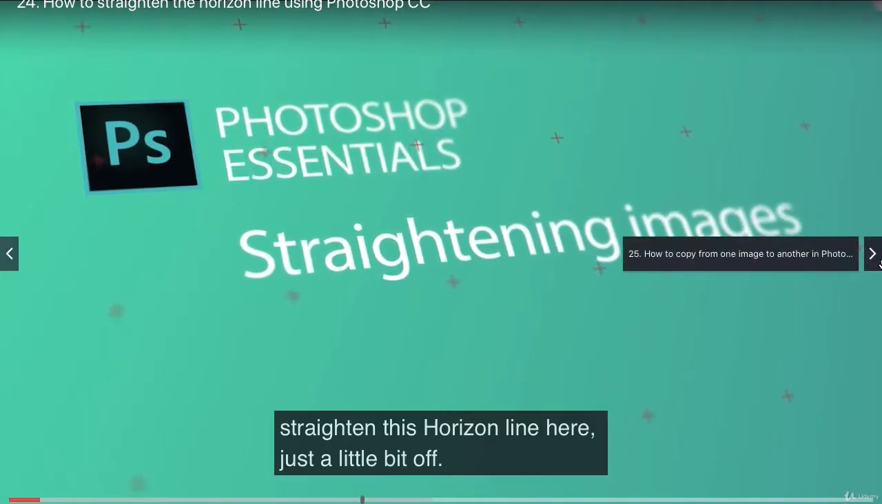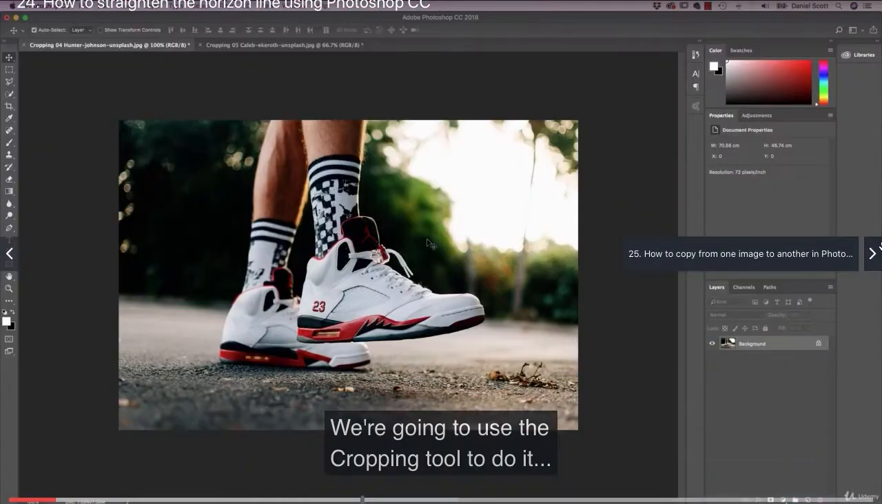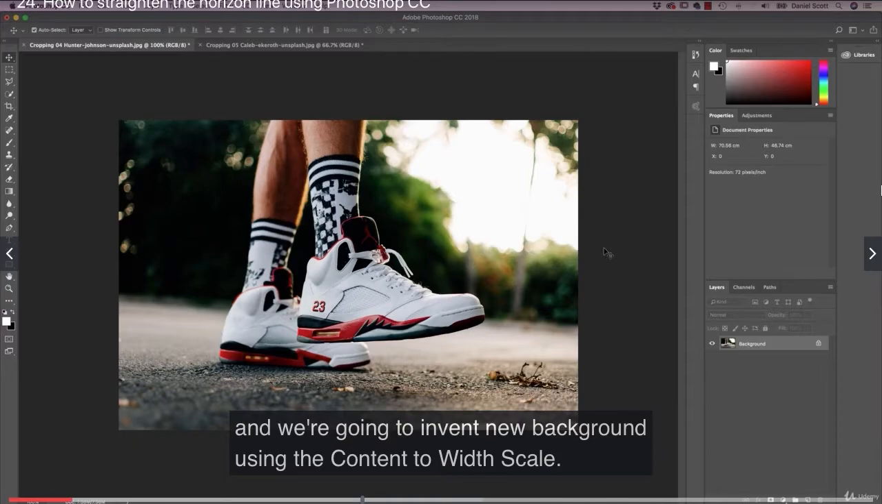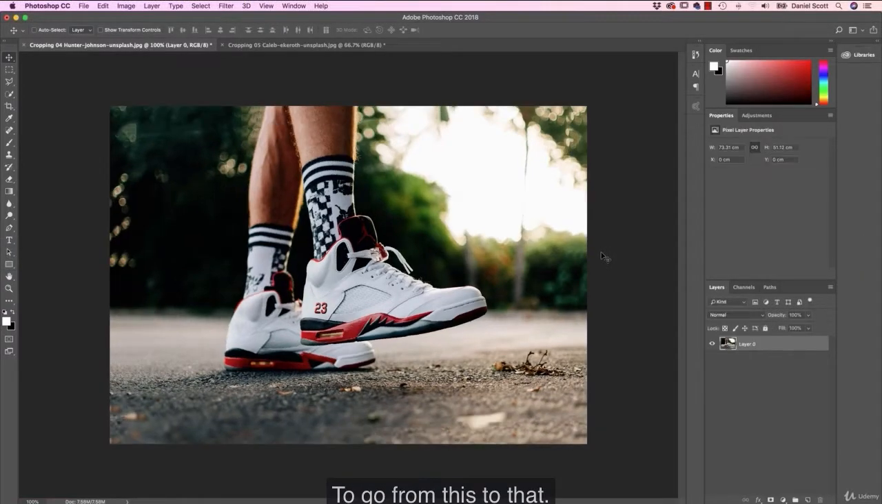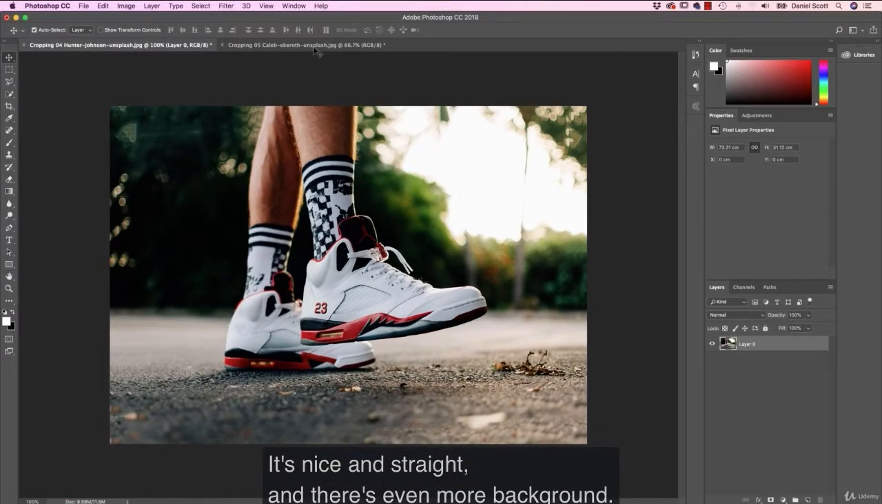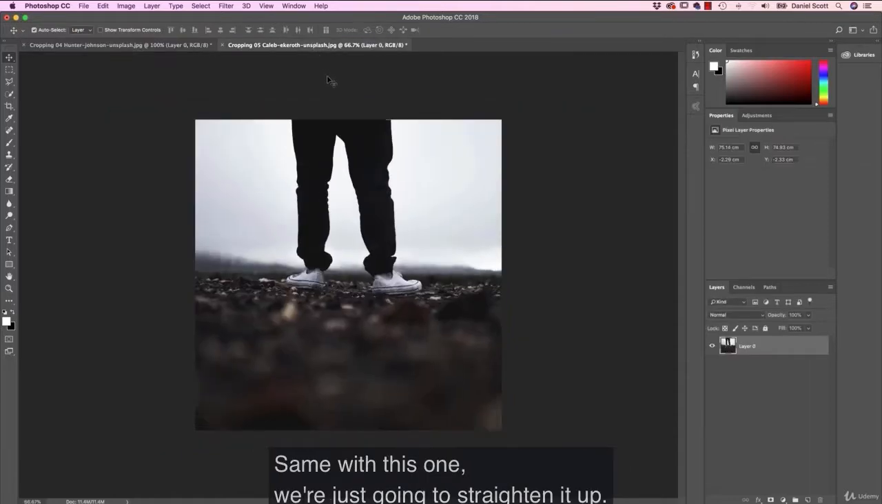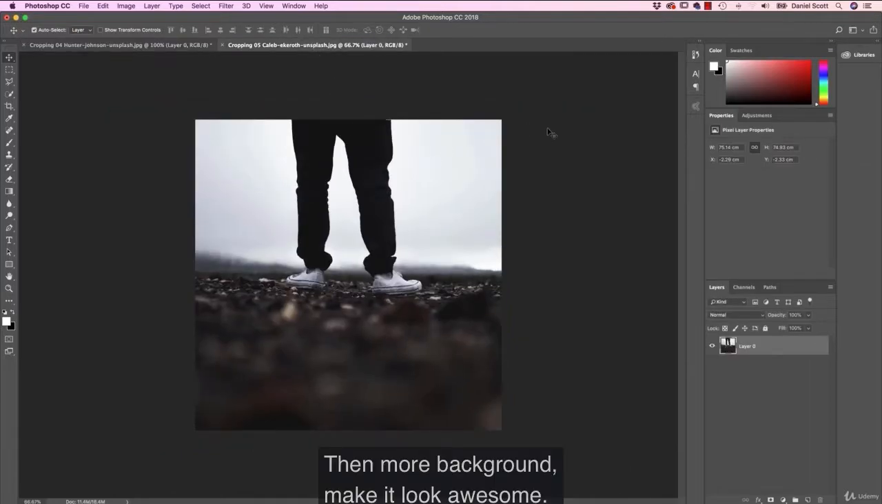The horizon line here is just a little bit off. We're going to use the cropping tool to do it, and we're going to invent new background using the content aware scale. So we go from this to that. It's nice and straight, and there's even more background. Same with this one. We're just going to straighten it up, invent more background, make it look awesome. Let's jump into Photoshop and see how to do it.